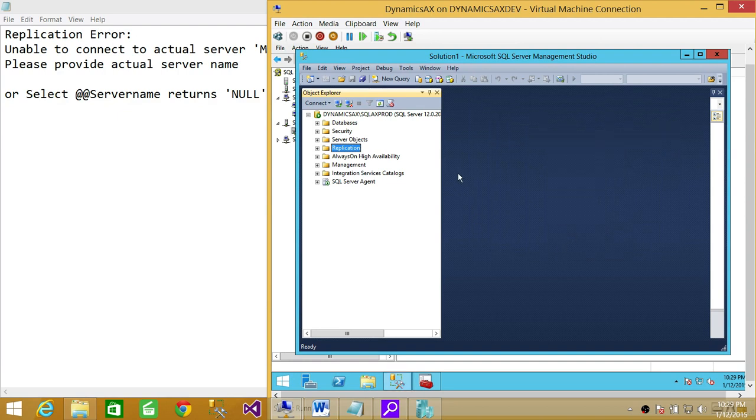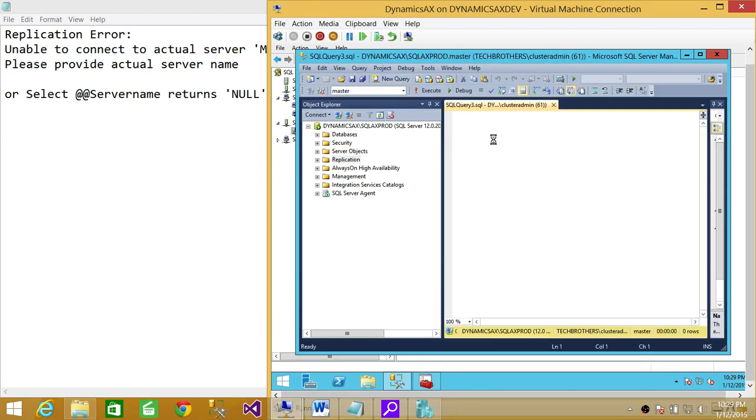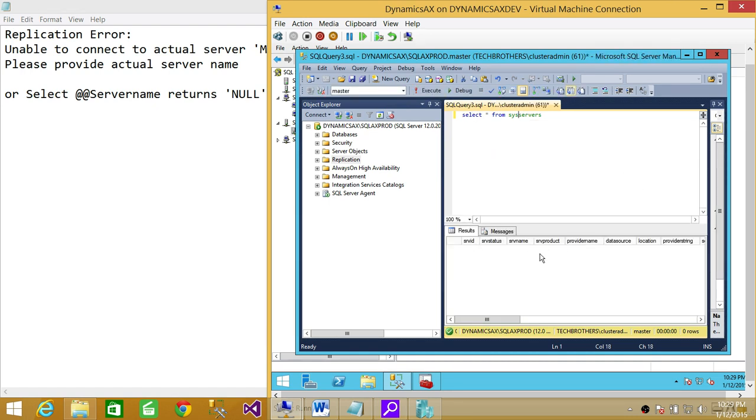So let's dig deeper into it. Whenever you try to set up a replication, replication tries to see the server name in sys.servers. So if you select asterisk from sys.servers or sysservers and execute, you will not see anything in the table. If it doesn't get any server name from there, it is going to give you an issue. Since there is no server, it thinks there is no local server for it to connect to.